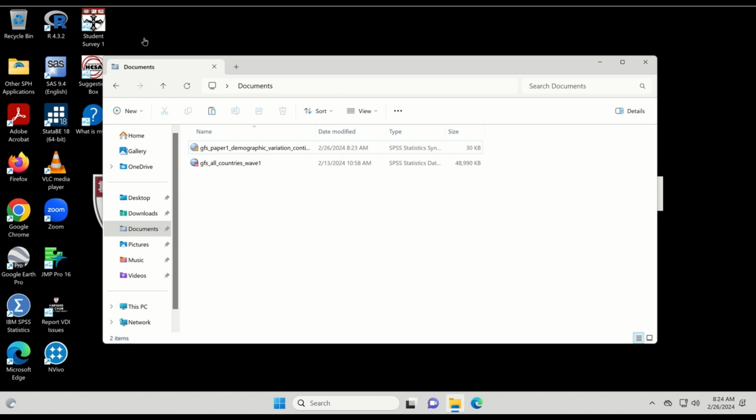So here I have a computer that has SPSS on it, and I have the data set, and I have the syntax file that we need. One thing you'll first note is that they're in the same place. That is what I've found is the easiest way to start this analysis, is to keep them in the same folder so that we can keep everything self-contained. So let's first open up the data set.